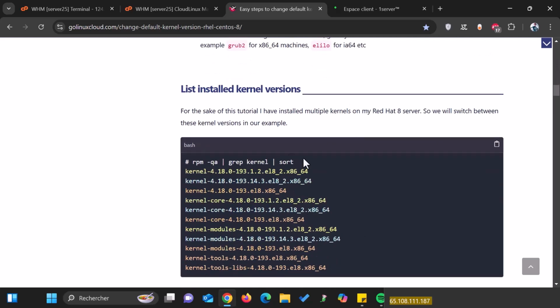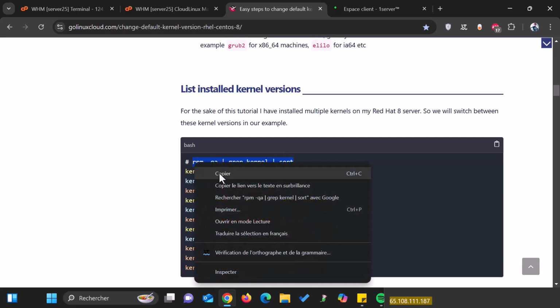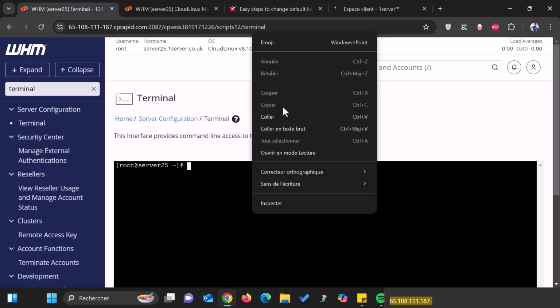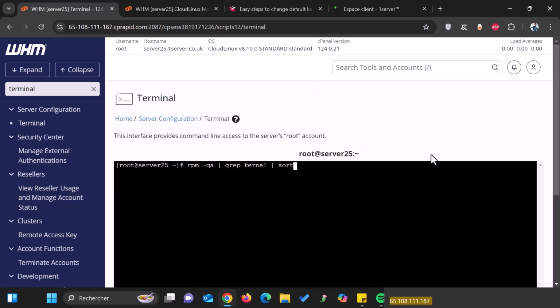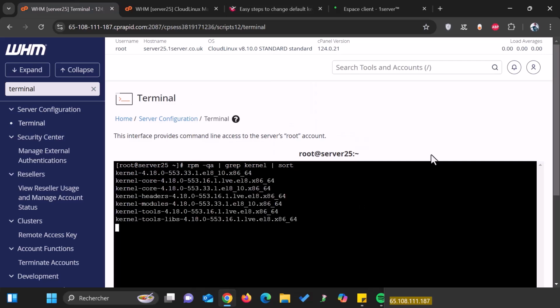The error is usually due to kernel misalignment. Running this command, you will notice that the CloudLinux kernel is positioned in second place instead of first, causing the error. We will reposition it to first place and set it as the default kernel.